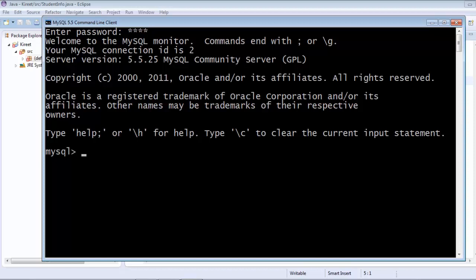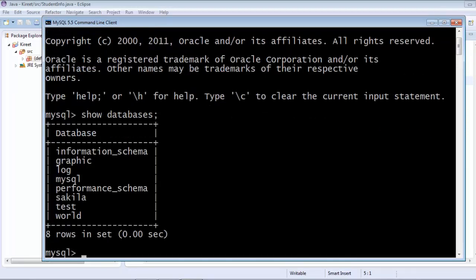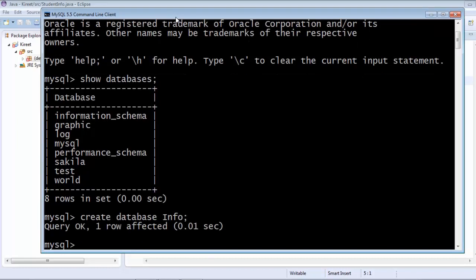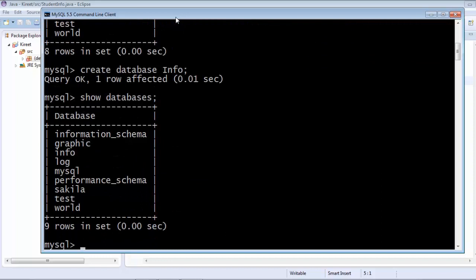So I have just opened the command line client for MySQL. I will just write show databases, and the pre-installed databases have been reflected. Now we have to create our own database. For example, I want to create database, and the name of the database is, for example, info. It says one row affected. It means now the database has been created and it will be reflected in this list. So this info has been created.